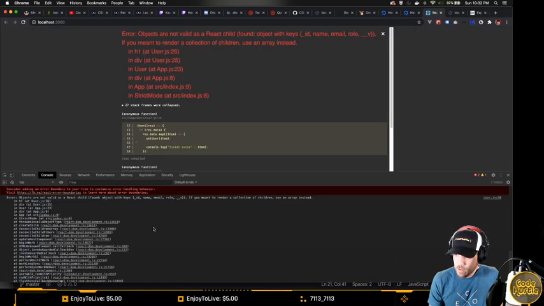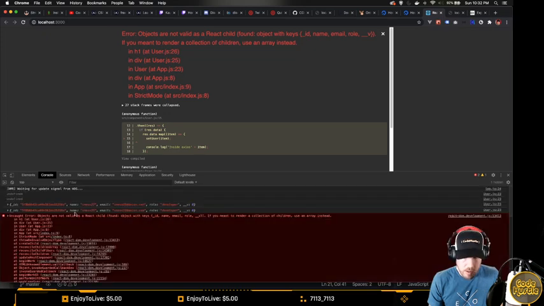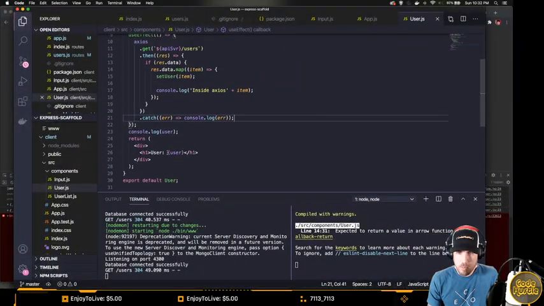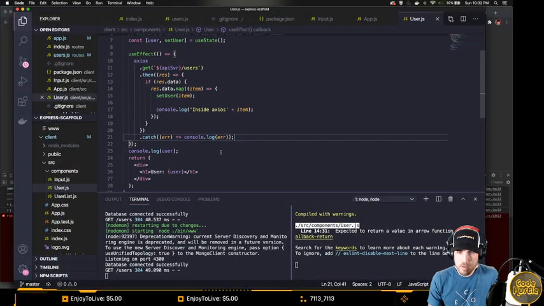Oh, I saw 2 data points come out though. Right? What's the problem though? Objects are not valid. It says if you meant to render a collection of children. And now it's complaining about this, I think. This user.